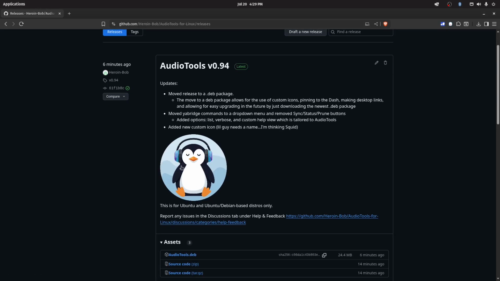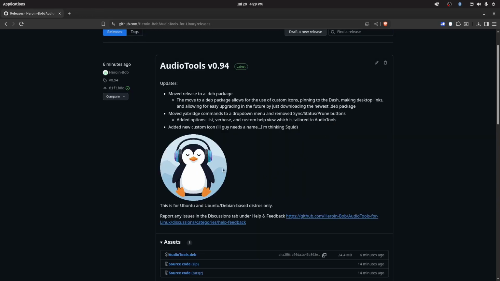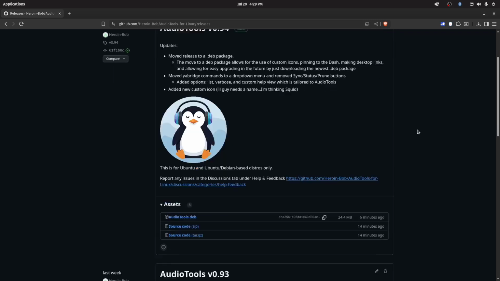Another new thing, I've got a custom icon. This is it. The little penguin guy. I'm thinking of calling him Squid, but I don't know. It might change. I like the name Squid.